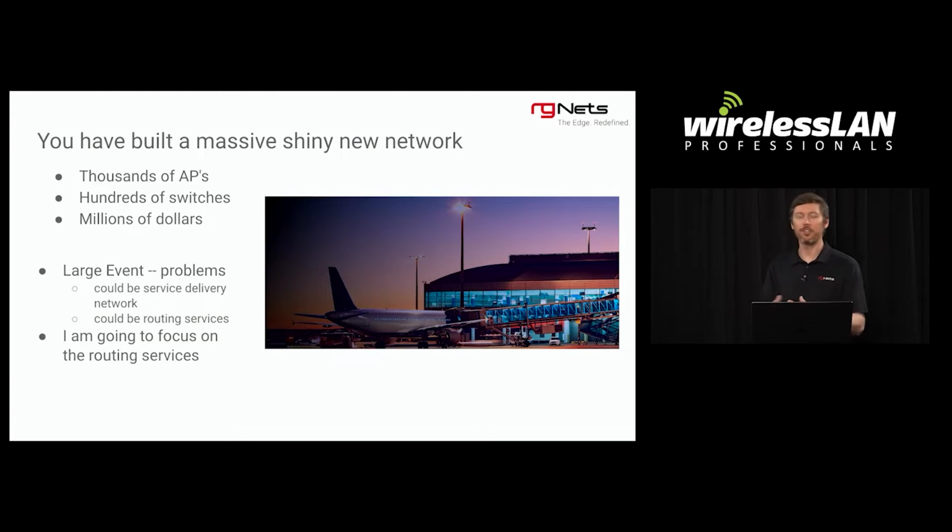Well, where could this problem lie? Well, it could be in the service delivery network, but let's assume that you've done the correct thing. You've done your pre and post installation site surveys. Maybe you even have a sensor network installed. You're ingesting telemetry from your infrastructure to make sure that it is always in a good state. It's delivering the service that you expect. So I'm going to focus on the routing side of things. This is where VPP comes in.